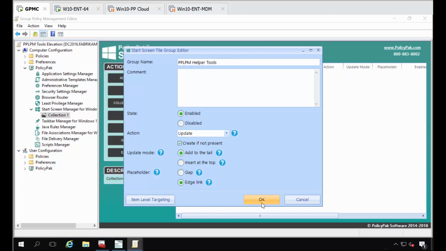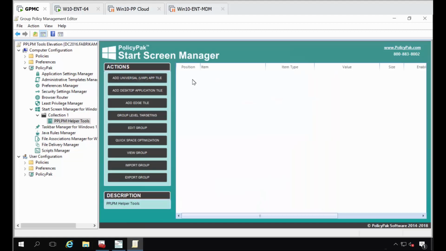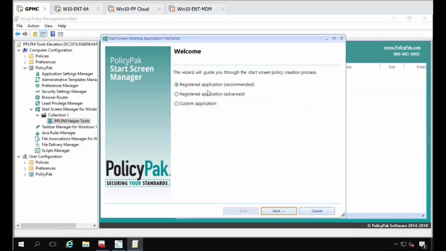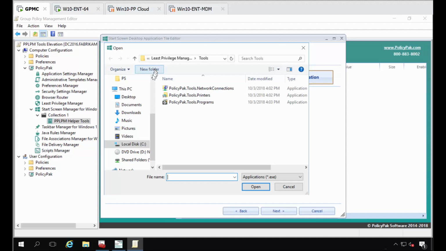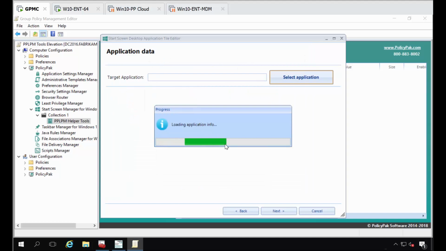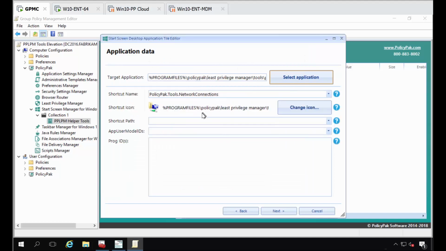Okay, and now at this point, we'll right-click, add a new desktop application tile, and let's go ahead and do custom, okay? So custom, because this application isn't registered, which means it's not actually installed in the operating system. So we have to point an icon to it. So let's go ahead and do the network connections one first, okay? And here's the shortcut and the shortcut name. Okay, so this is the thing that's actually going to be called. So we'll call this Manage Your Net Card. Okay, how's that for an item name?